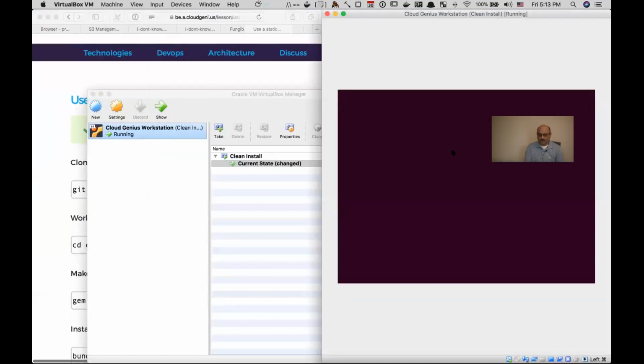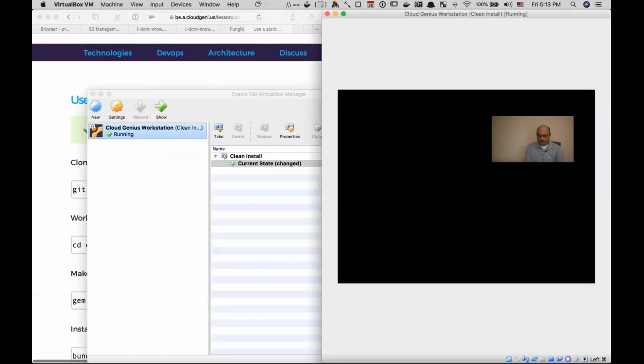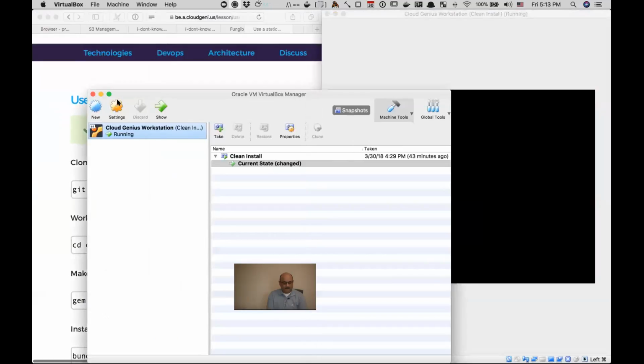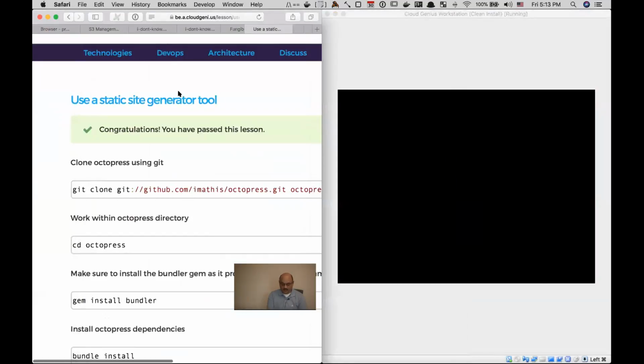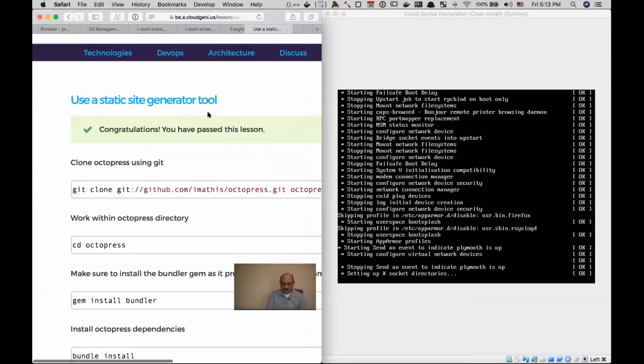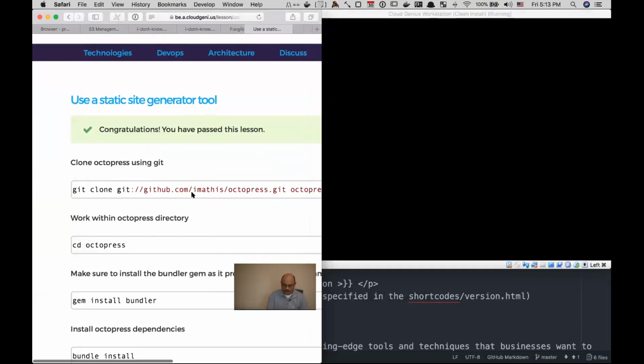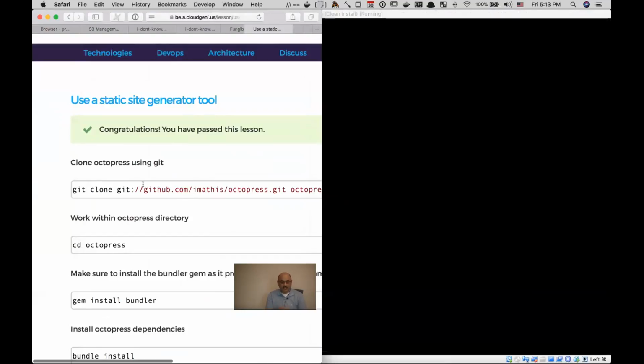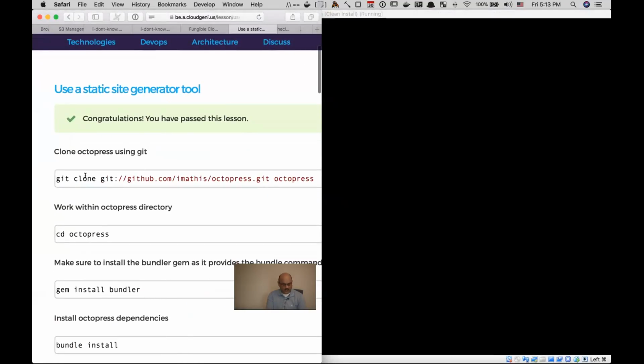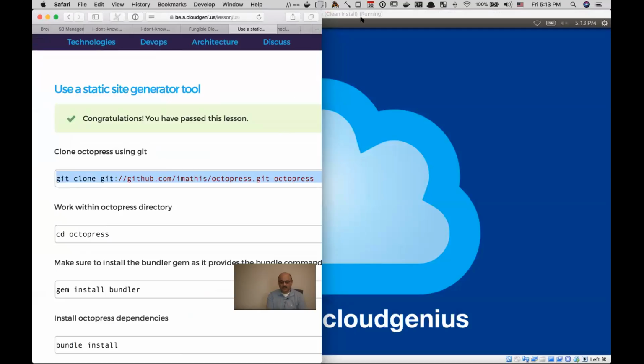What I would like to do is follow the steps. You can do this, by the way, with me as we go along. If you have a machine ready, the VM ready, you should be able to follow along, no problem. It's an easy exercise. So first thing I want to get is the source code of this thing called Octopress. So how do you get the source code? Right there. That's the command. So you copy that command and paste it in the workstation, and that's how it goes.